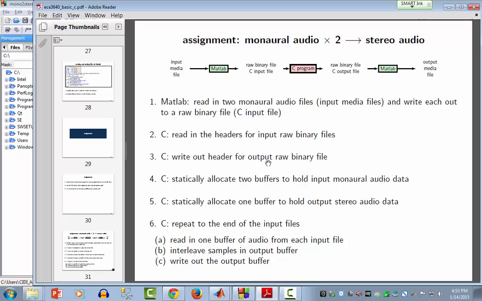This diagram at the top shows we're going to take media files. We're going to go through MATLAB using our audio to binary functions that we wrote for lab one. We're going to manipulate these in a C program. Then we're going to take the binary outputs, go back into MATLAB, and listen to the stereo data. And we could even write that out to a wave file on the output. So here are the steps. In MATLAB, I just described what that is.